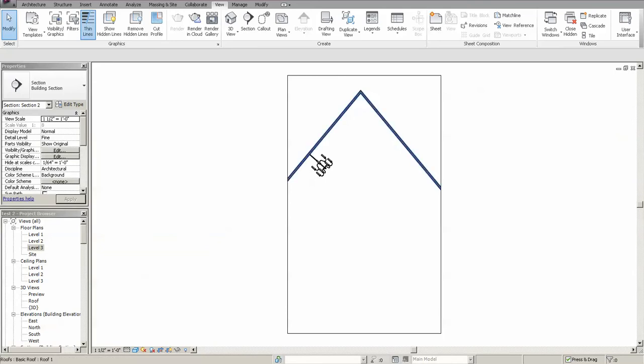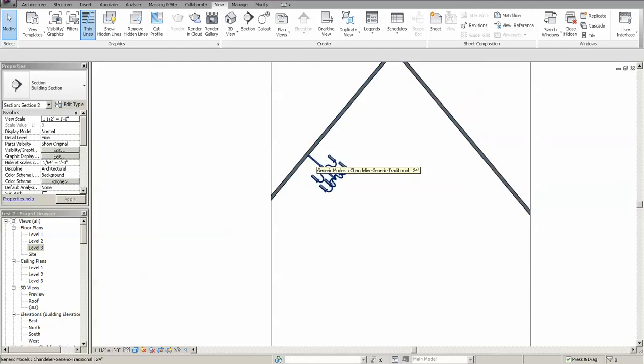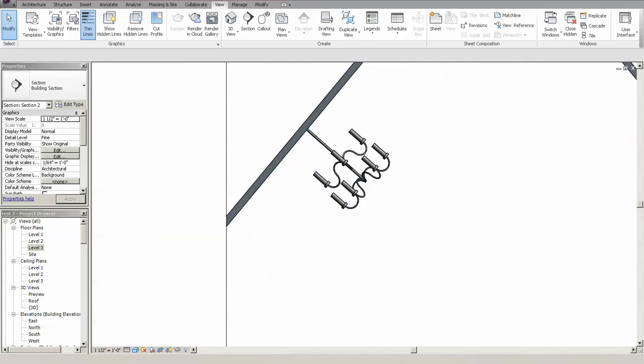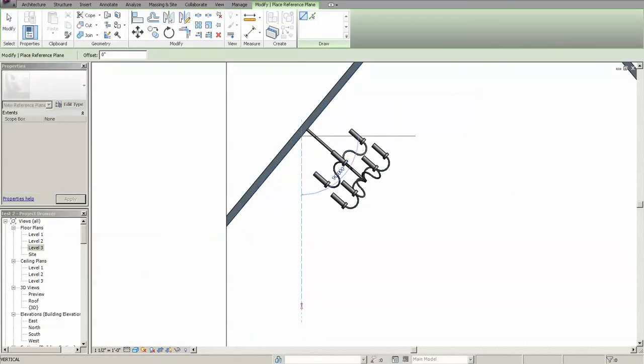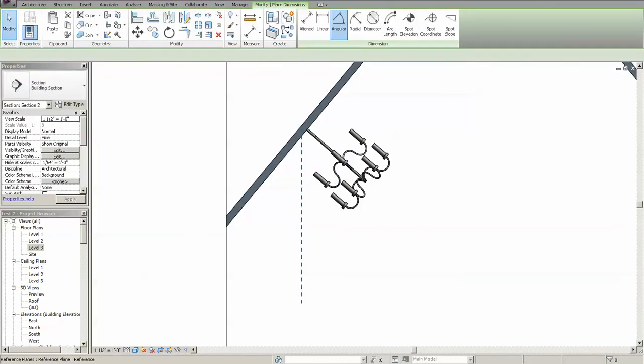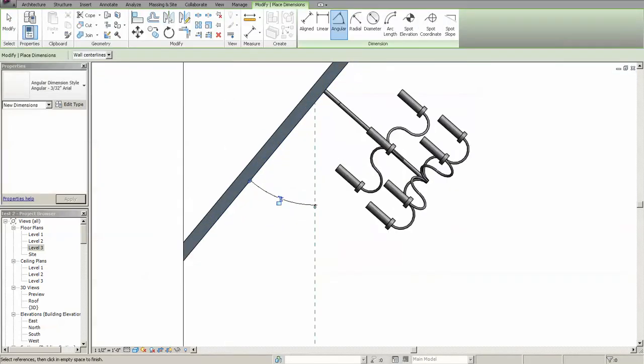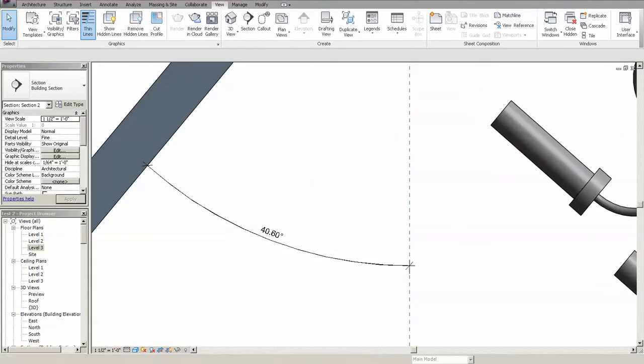So here we have the chandelier perpendicular to the roof. To get the chandelier hanging down with gravity, I just need to figure out the angle between the roof and the chandelier. To find the angle, simply draw a vertical reference plane and measure out the angle between the roof and the reference plane. So for this instance, the angle turned out to be 40.6 degrees.